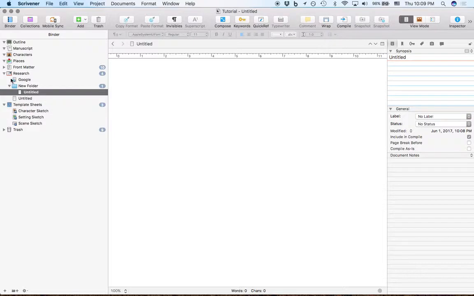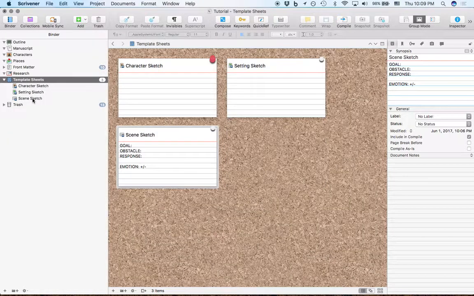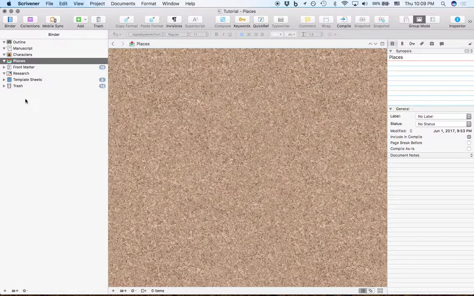And just for the sake of keeping everything clean, I'm going to throw that out. So you see kind of how I've deleted everything I'm not going to use in the binder. I'm not going to use the places. Well, maybe I'll use the places. I'll keep that. I've deleted everything I'm not going to use in the binder, and I've kind of simplified it so it's not as daunting to me.